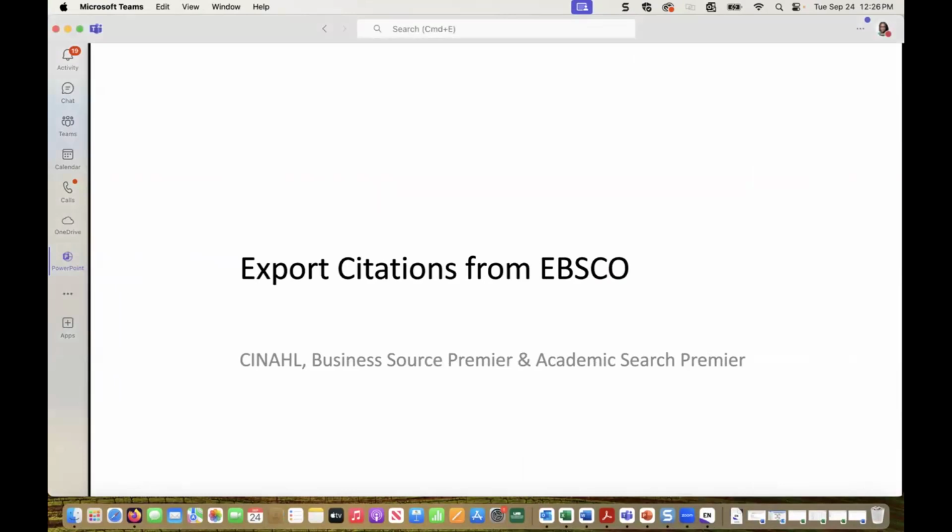All right, so now if you want to export citations from EBSCO, so EBSCO is the vendor. There are different databases within EBSCO. So for example, if you want to export something from CINAHL or Business Source Premier or Academic Search Premier, we'll go over the steps to do that. It is a little bit different than in PubMed.